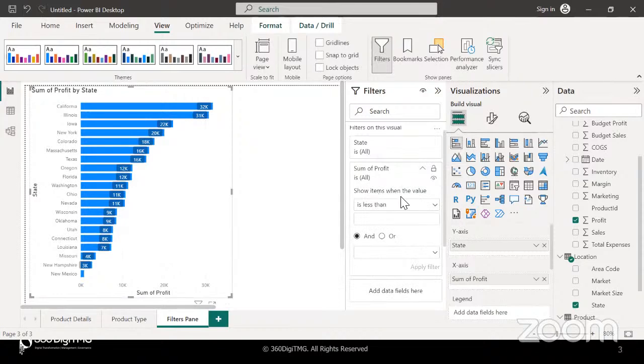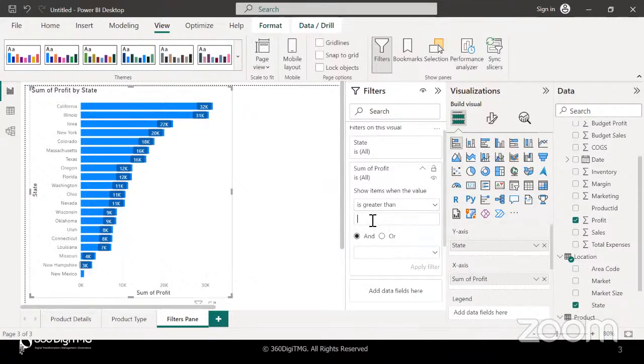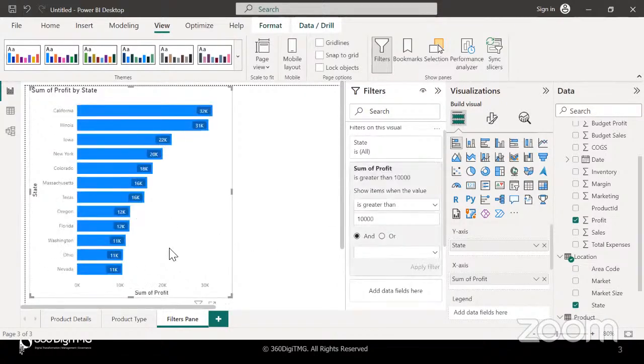I want to show items whose profit is, again, look at the options. Accordingly, the options are different over here now. They've been changed: less than a certain value, less than or equal to, greater than, or greater than or equal to something, is not, is blank, is not blank, null and non-null kind of a thing. So let's say I want the members whose profit is greater than 10,000. If I apply the filter, all these members from Wisconsin downwards will not appear because they are not meeting the condition of profit being greater than 10,000. So you see, only up to Nevada.